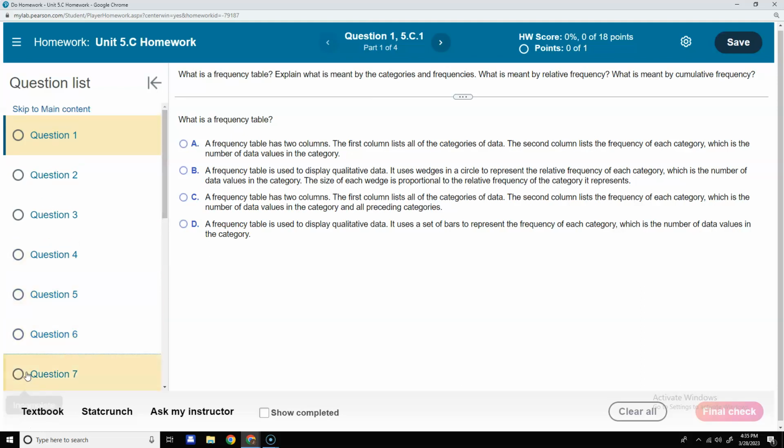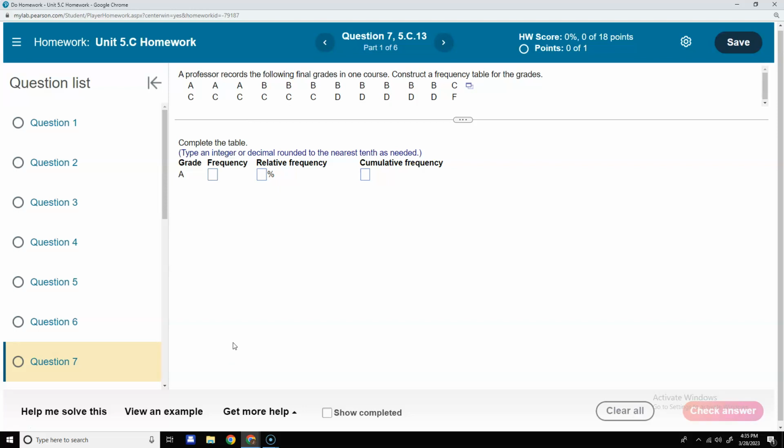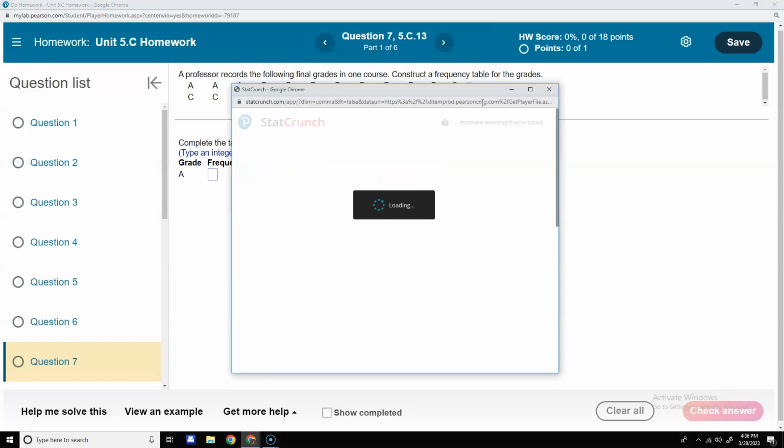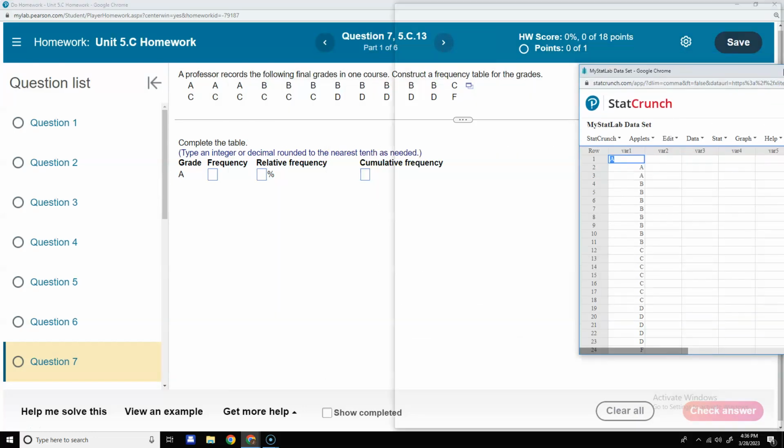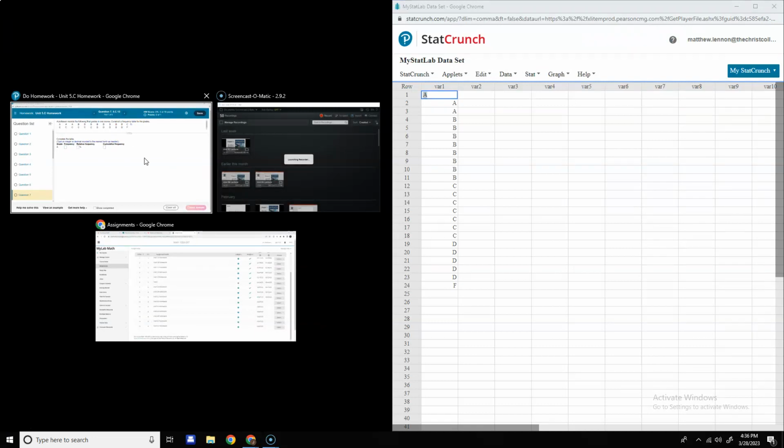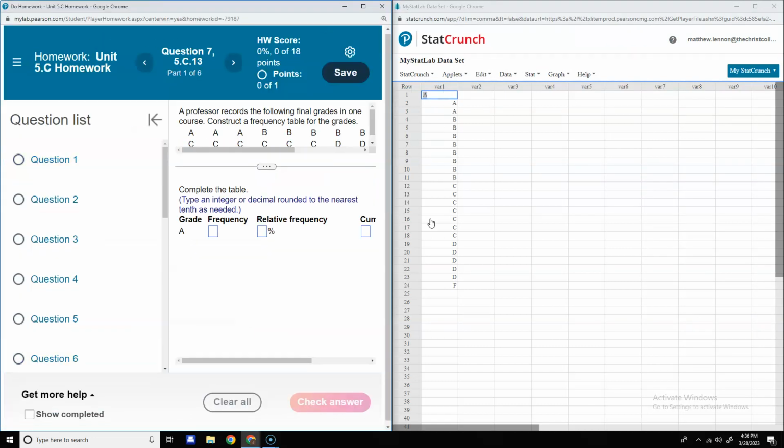But for the ones where you actually have to construct the table, in the lecture I did one by hand, but since we have access to StatCrunch, we can use that resource to do them. You can also do it in Excel if you're more comfortable with Excel. For number 7 right here, they want us to construct frequency, relative frequency, and cumulative frequency based on this raw data. So you can open this in StatCrunch, and let me tile the window so we can see both of these. Now we have all of our data copied into this column under variable 1.